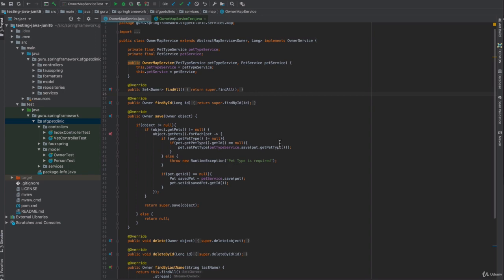In this video, we are going to take a look at using JUnit nested tests. Now, up on the screen, I have the owner map service. What this service is doing is mimicking a persistent store, but in this case, it's just using a hash map underneath the covers.